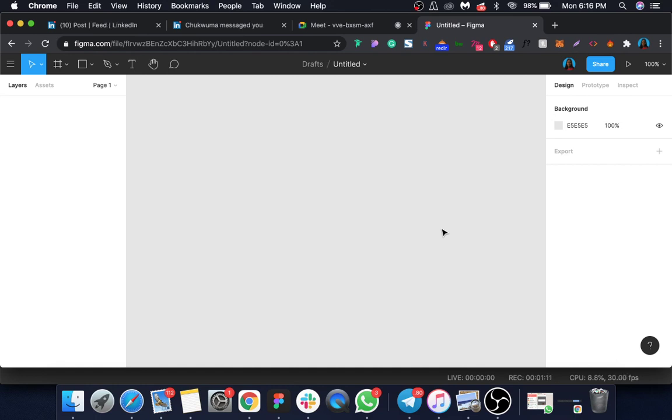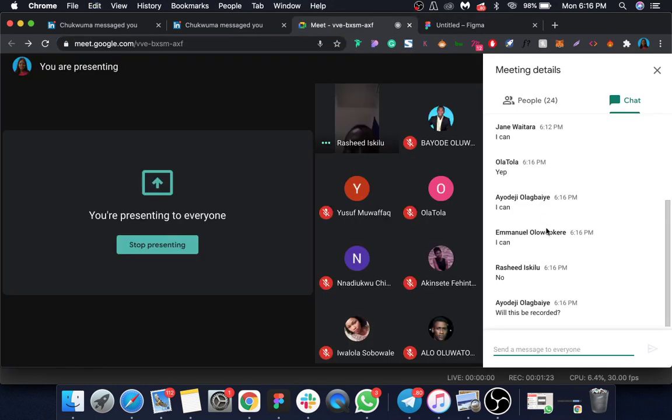How can you access this Figma workspace that I'm looking at? Just go to figma.com. Figma is spelled F-I-G-M-A, figma.com.